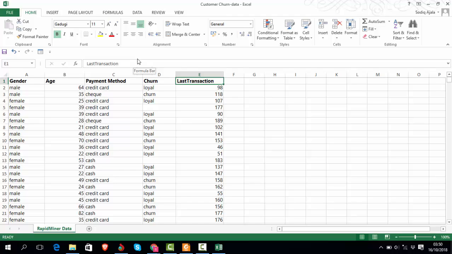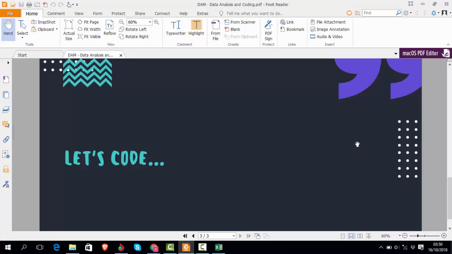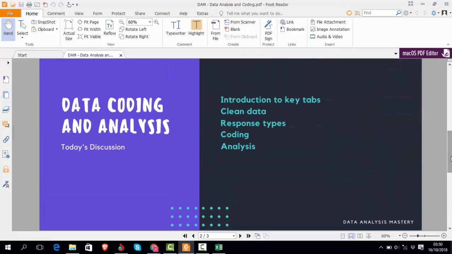So if I were to analyze this data, what will be my first point? The first thing I'll do is I'll create a new sheet. So now, let me just pick them one after the other. So now I introduce you to the key tabs. That's what I'm doing now.